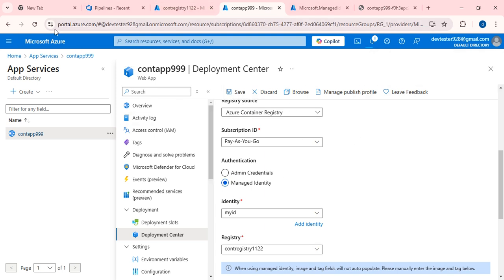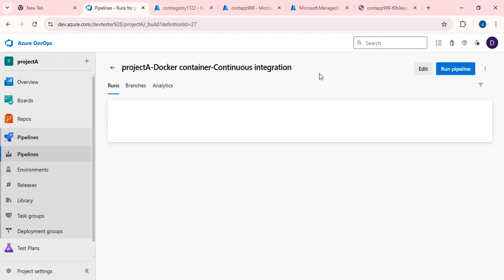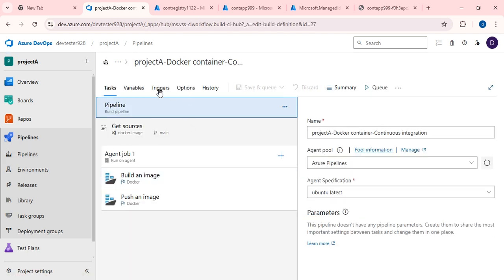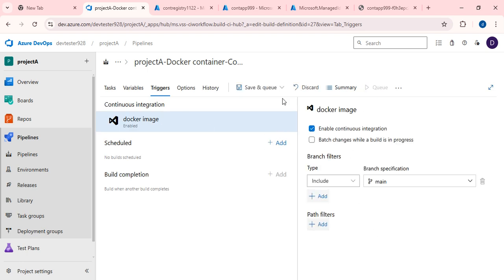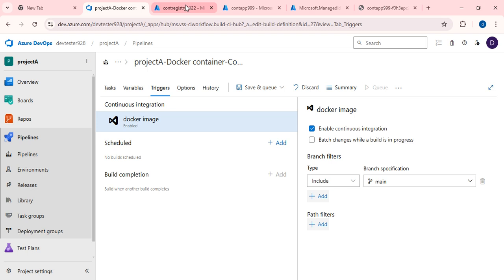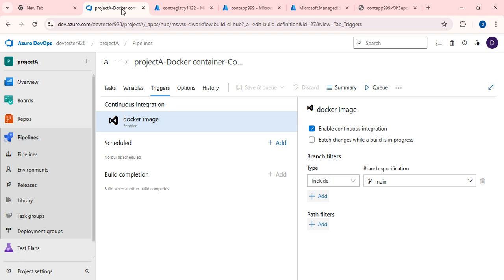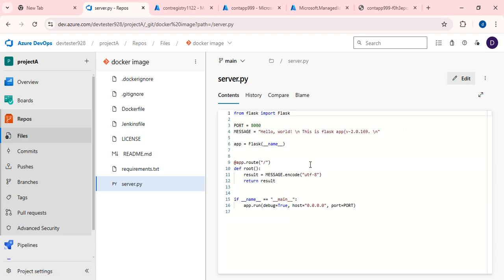Fine. And here in the Azure pipeline, just open the pipeline and edit. Here I need to enable the trigger as continuous integration. Just save. Okay, I have made everything ready. Right now, go to the repo. Where is my file? In the Docker image folder, open service.py.